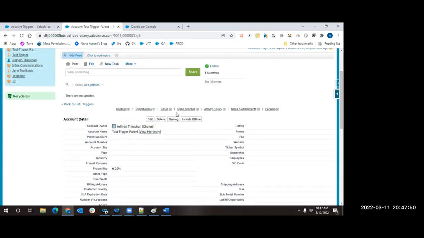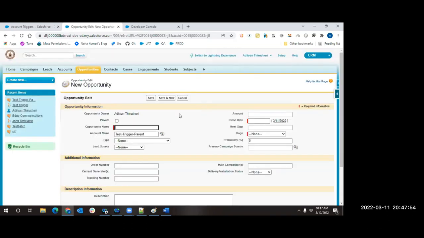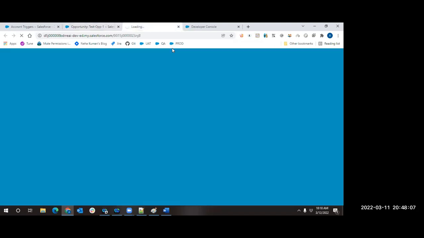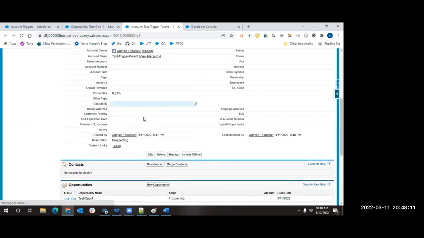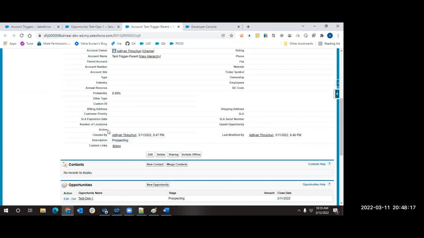Now what I will do is, for the same account, create an opportunity. Opportunity name, Test OPP1, and I will populate the mandatory fields, the close date and the stage, choosing Prospecting, and I am clicking on Save. Now let me go into the account record quickly to verify what actually happened. The description is Prospecting. Description should be holding the old value plus Prospecting, but it overrode it.